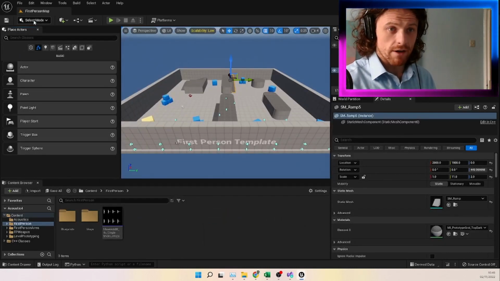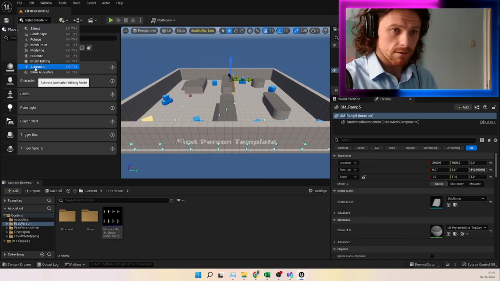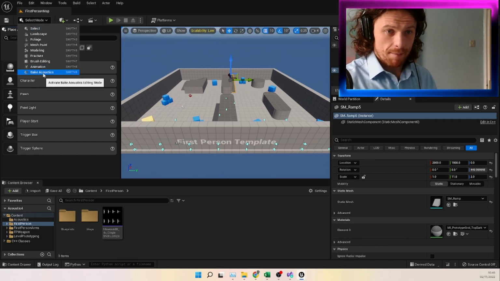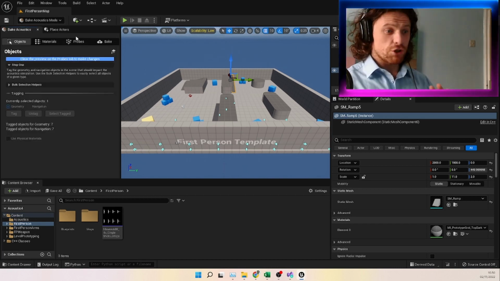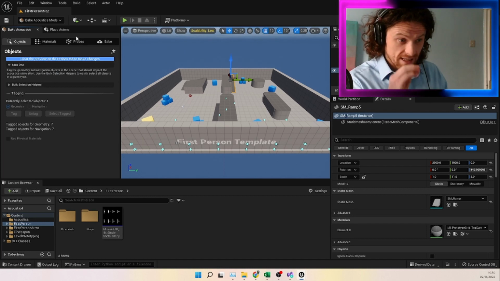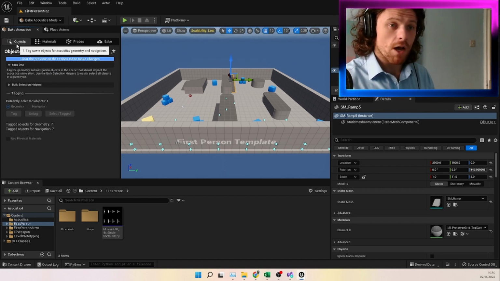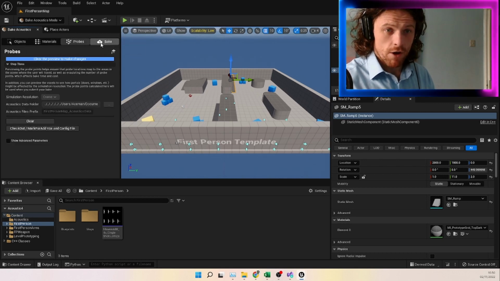And then to make sure, after it's restarted, to make sure everything's working, go into select mode. This should now appear, Bake Acoustics, and it should be there. Everything's now kind of integrated correctly. Okay, so we've got to check if it actually works. So we've got objects, materials, probes, and bake.